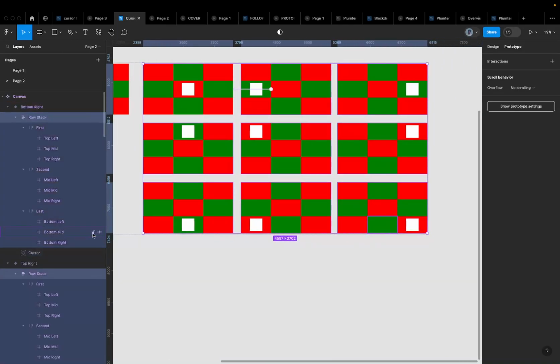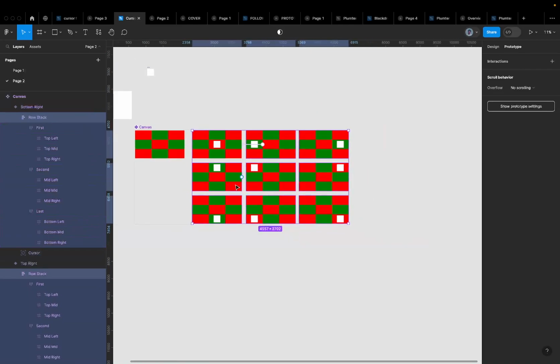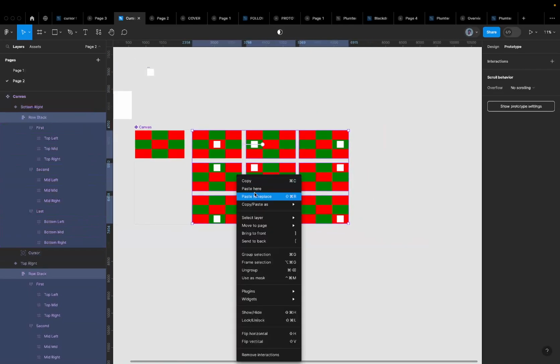Okay, so you can see that I have the row stack selected, which contains all the first, second, and third rows and the touch zones. So now I want to hold shift, double click, and then paste to replace. The shortcut to paste to replace is shift command V, or shift control V.